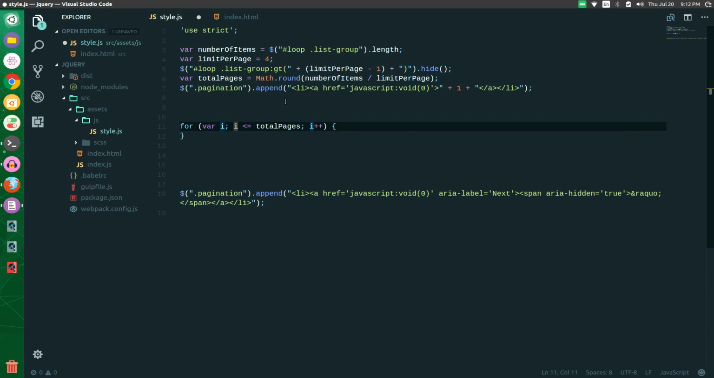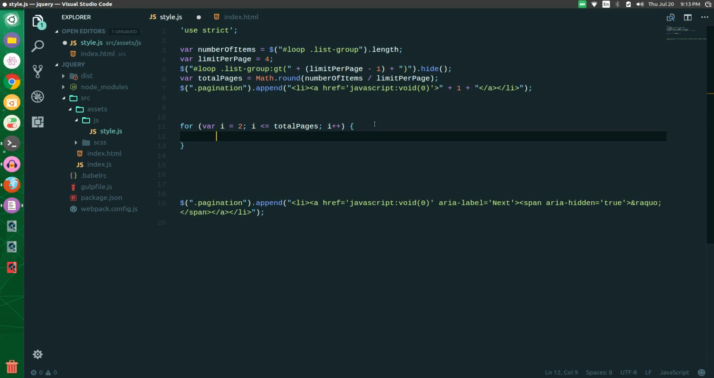So we want to start off with 2, and the reason that we want to start off with 2 is because we've already inserted page 1. Right, so we want to start off with 2 and go up to whatever max we need. So then what we'll do is, into the pagination, we'll append this same thing up here. So I'll just copy this. And instead of having the number hard-coded like this, we'll change it to this variable, right?